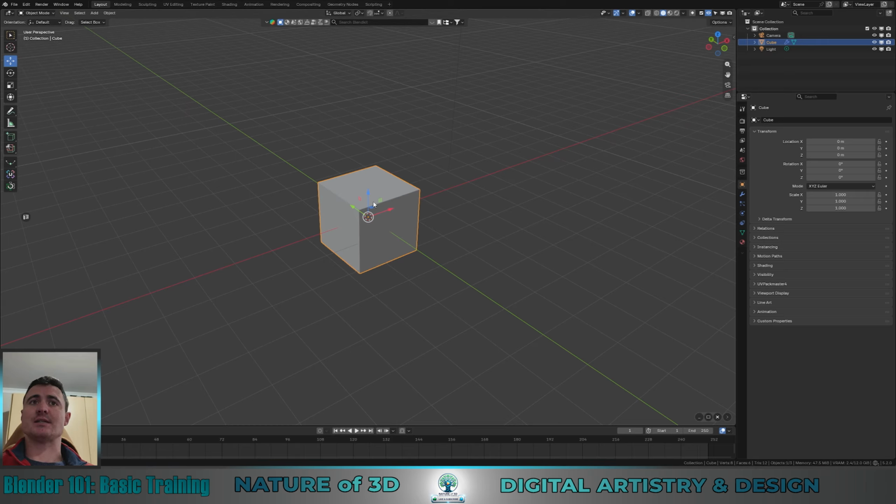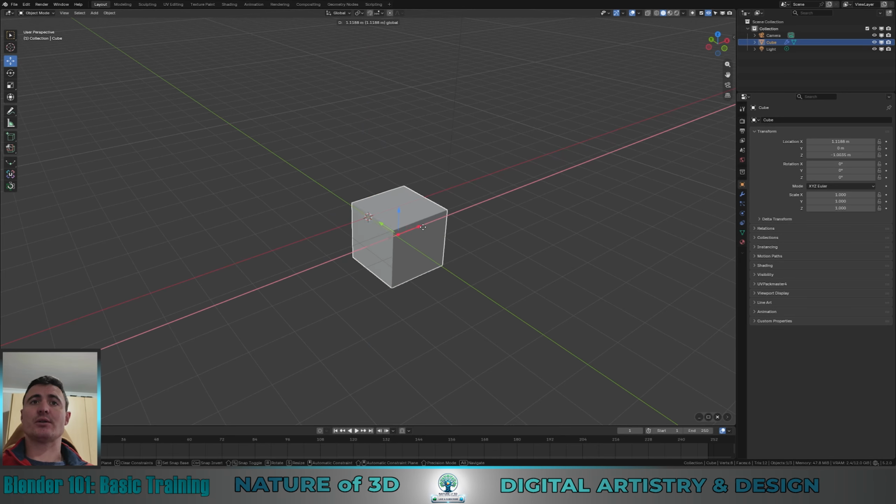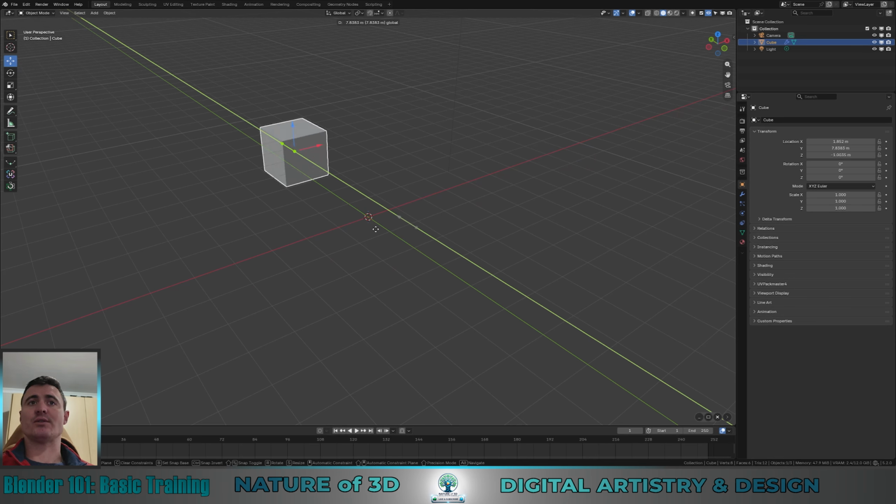If you click on the blue one, you move it up and down. If you click on the red one, you can move it on the x-axis, to the right and left, and also to the left and right on the y-axis.